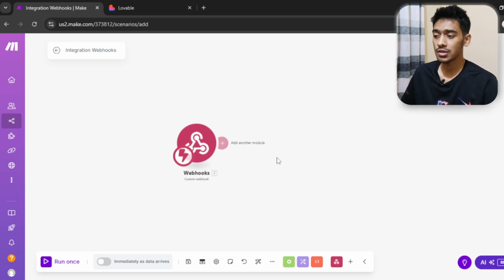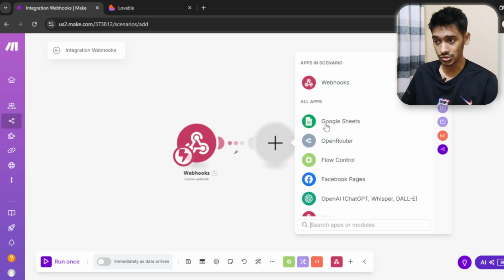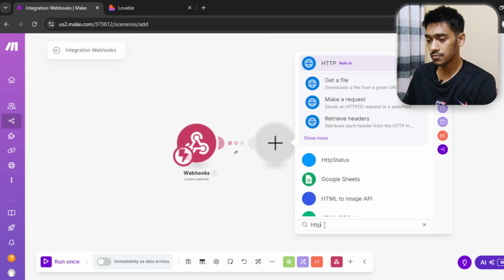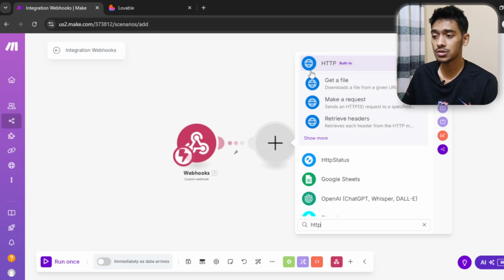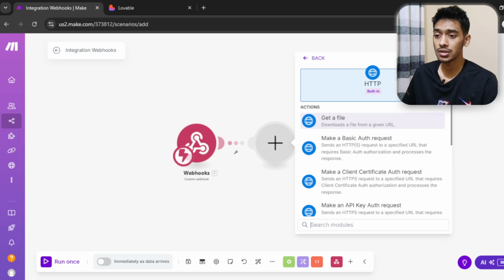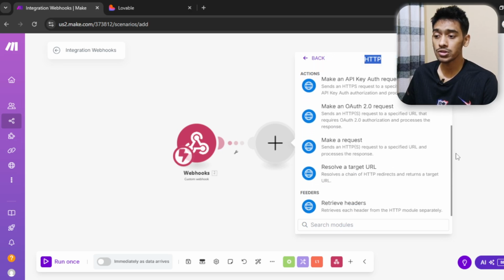And as you can see, the first module has been created successfully, so we have to add another module, and the next module is the HTTP module. Again, I'm going to the search bar and searching here for HTTP, and in the HTTP section you can see a bunch of modules. So I'm going with Show more, so that you're gonna see there are lots of modules in here under the HTTP section. But we're going with the Make a request module.